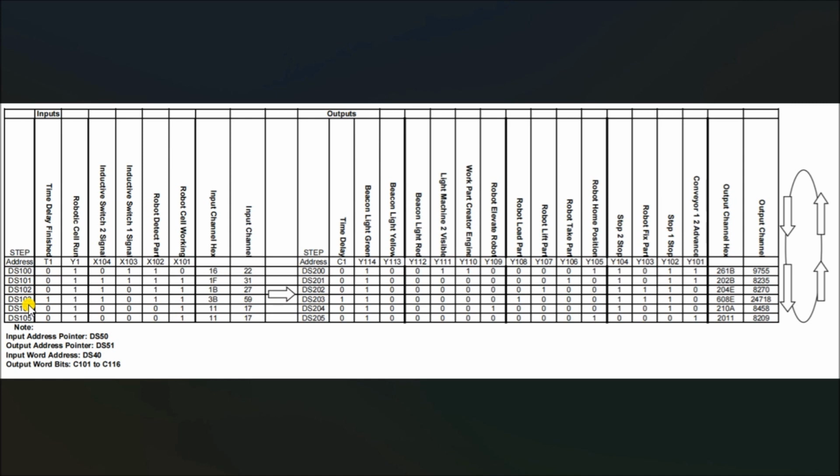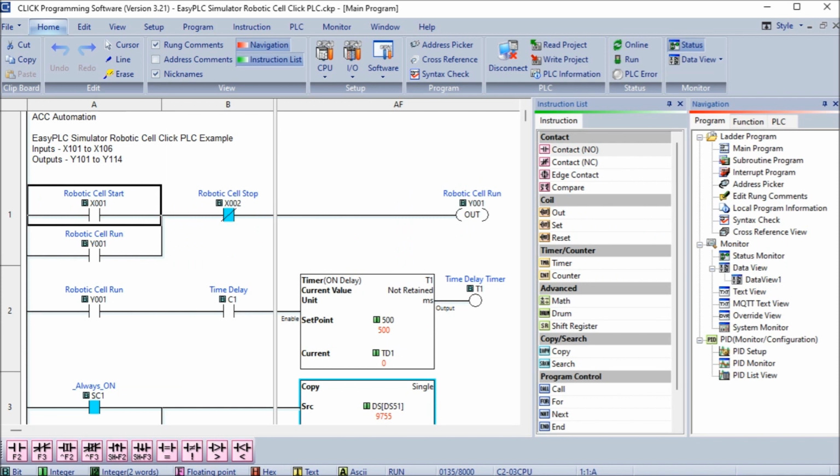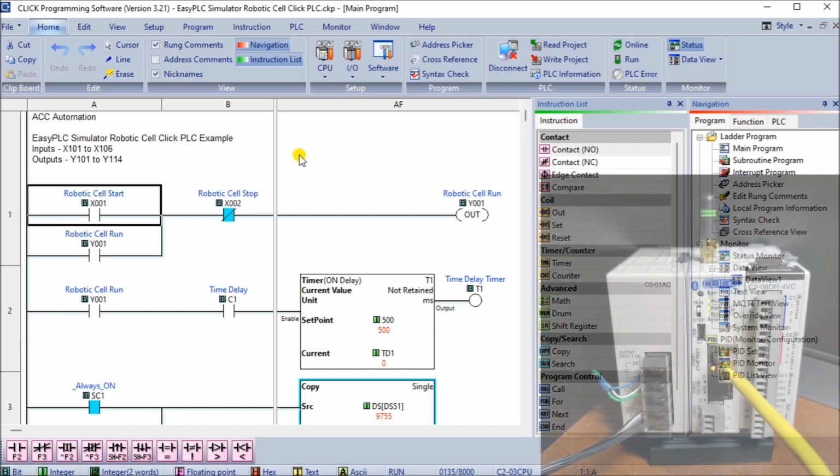Now, once you have that down, then what we will do is actually do the development of the Click PLC program, which is step number 4 of our EasyPLC Robotic Cell. So we'll just pull up the Click programming software. Here it is right here. And just to let you know, we do have our Click currently running, and we'll show you the actual hardware we have here.